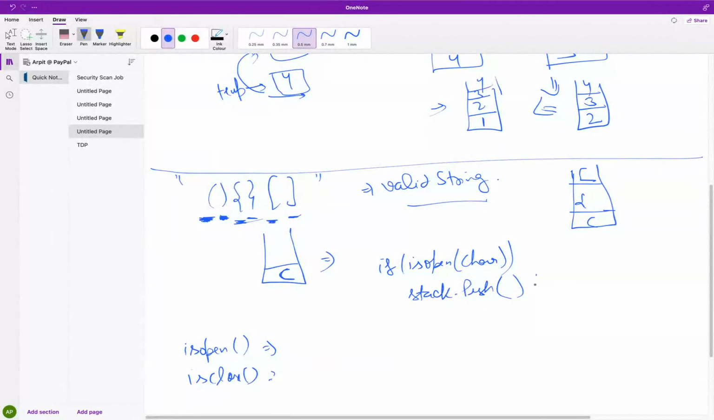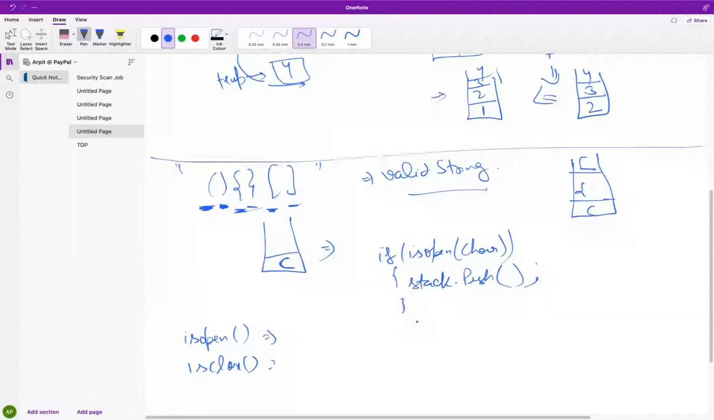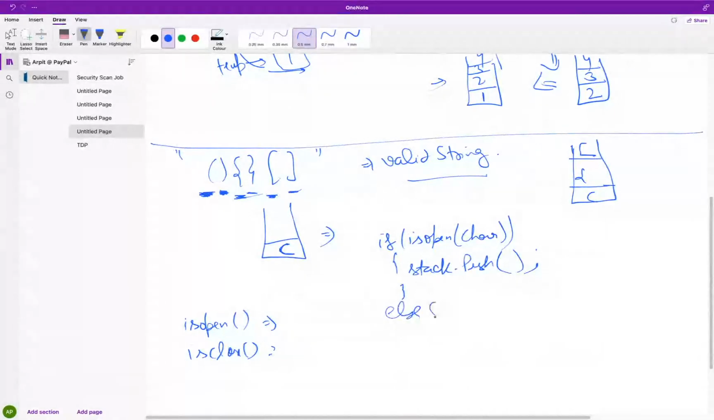If the character is open, we'll push into stack, right? Or else, if it is closed, what we'll do, we'll pop this element from there. Because see, what do we have to do? We have to search for the matching element, open and close, right?